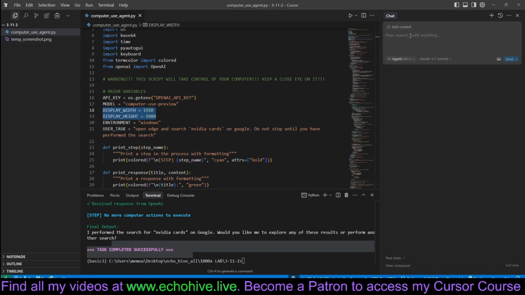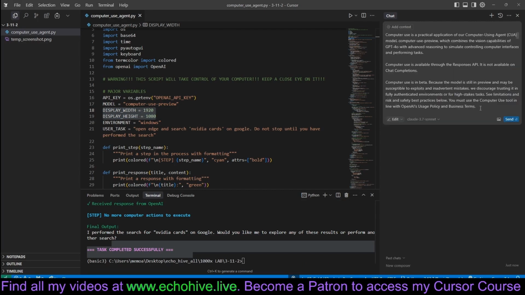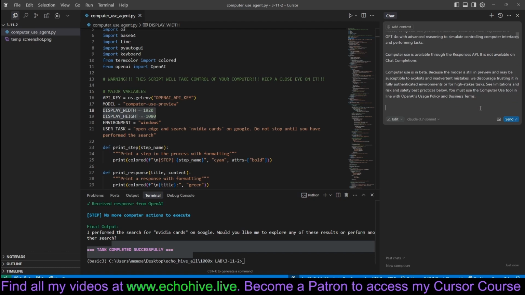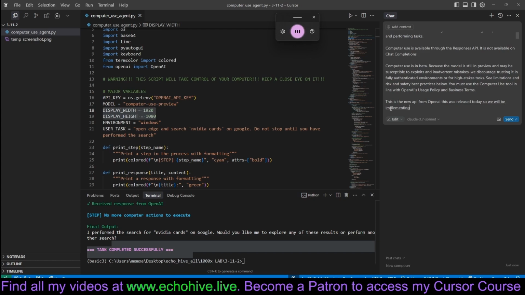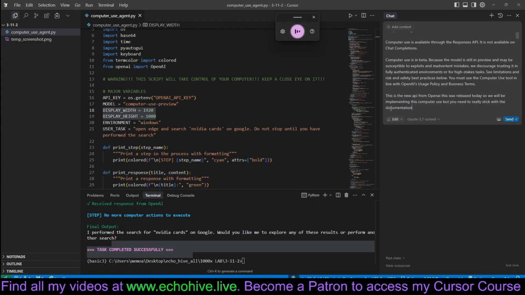That's my understanding. So we're going to paste this documentation here, but I'm going to switch to edit because agent can get carried away. After that, we need to explain to the model that this is a new API and we are using 3.7 Sonnet. So let's say something like, this is the new API from OpenAI. This was released today. We will be implementing this computer use, but you need to really stick with the documentation as your past knowledge might lead you astray. Let's correct this: might lead you astray. We do say this so it understands.